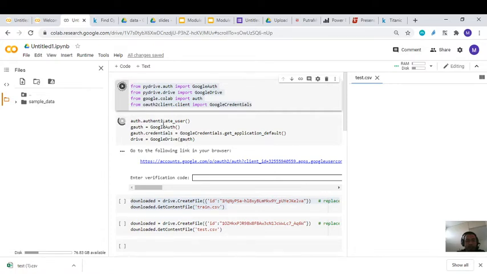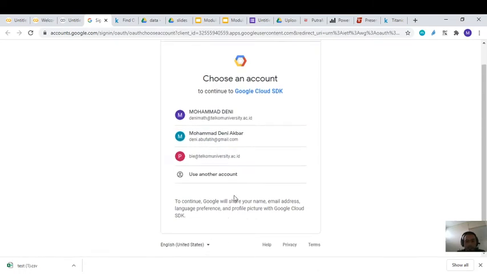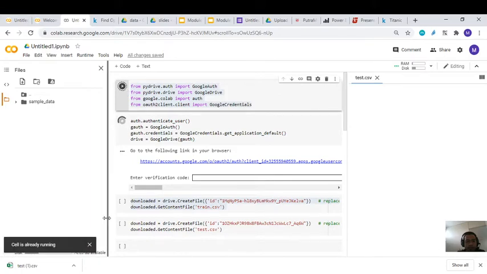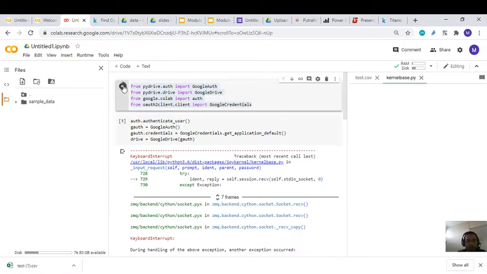After you run this one, you will find this one, then go to this one. Sorry, I think there is some problem. We have to connect. This is an error. If we didn't run this first, it will be an error. So we have to run this first. After it finishes, then we run this one.